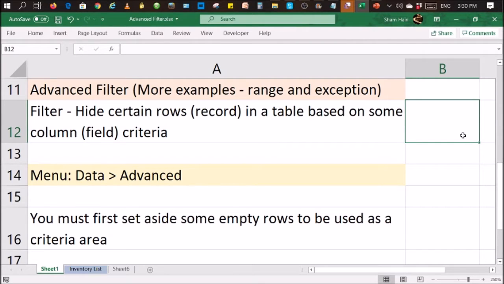Today I'm going to show you some more examples on how to use advanced filter, and in this particular video I'm going to show you examples on how to specify a range criteria and an exception criteria with your advanced filter. Now, if you don't know how to use advanced filter at its simplest level, I have already created a video for that earlier, and I'll put the link to that video in the description section of this video. So you can go ahead and watch that before you move on to this video, which shows more examples of advanced filter. So let's take a look at this example.